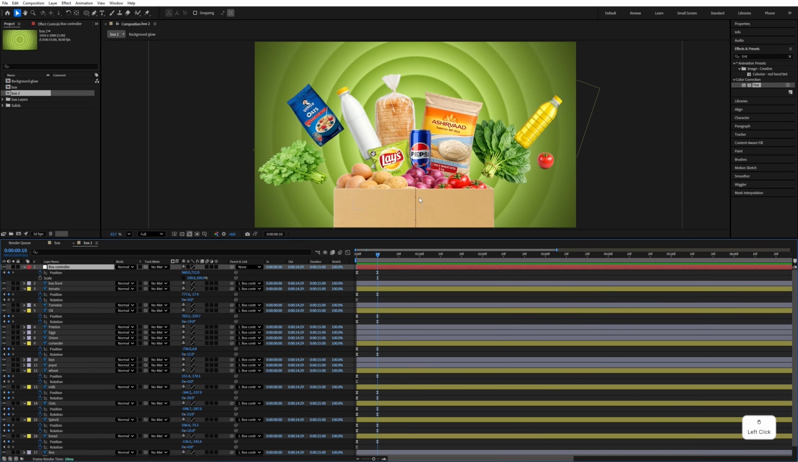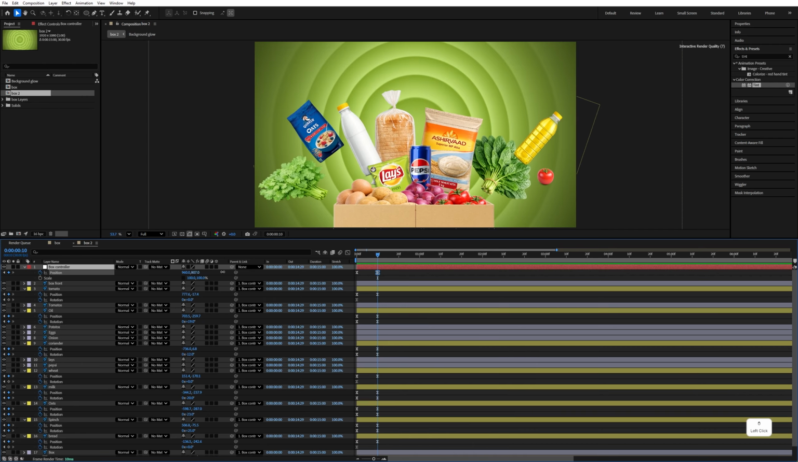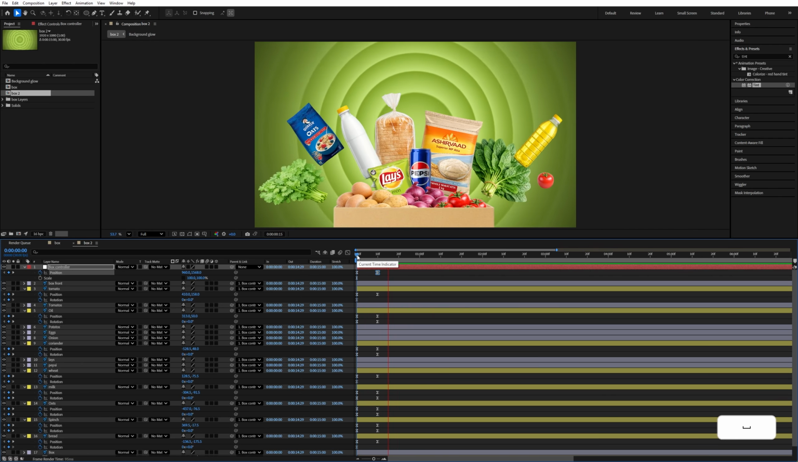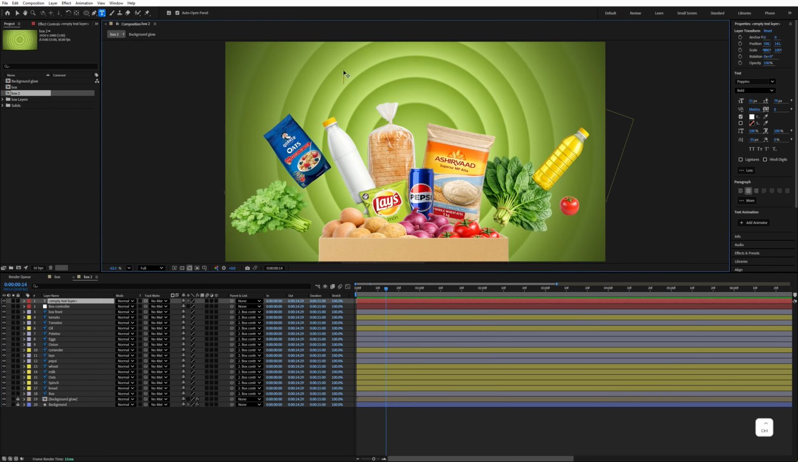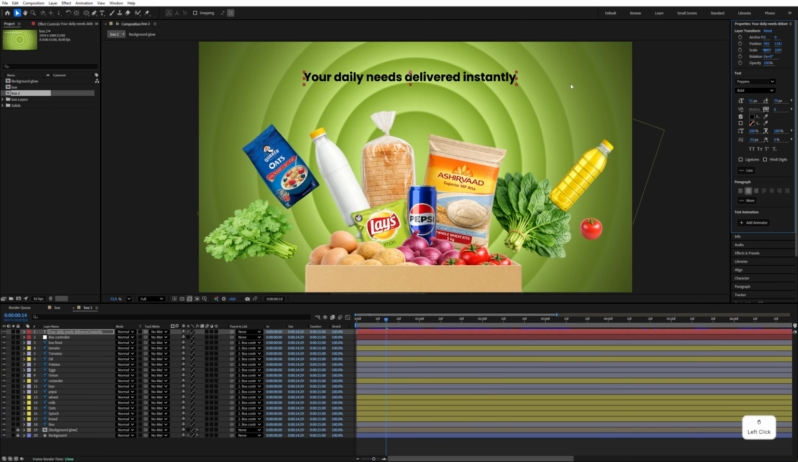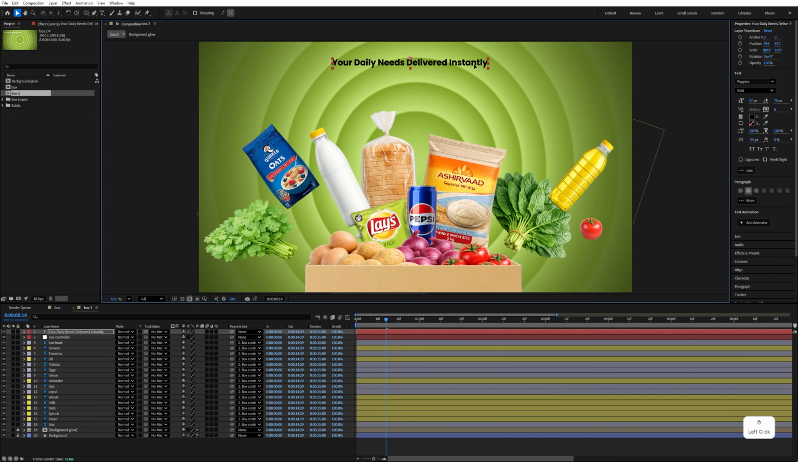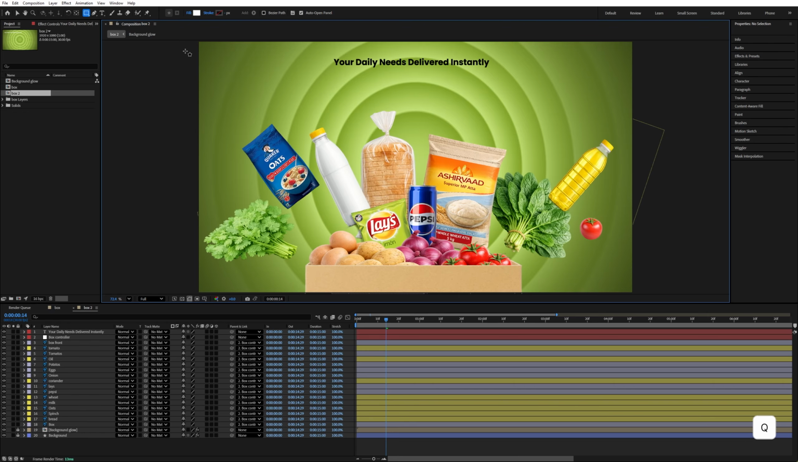So let's move this box a little down. Select this box controller and move it down a little bit so that we can write our text here. Now let's add the text. So type your text. And create the button.